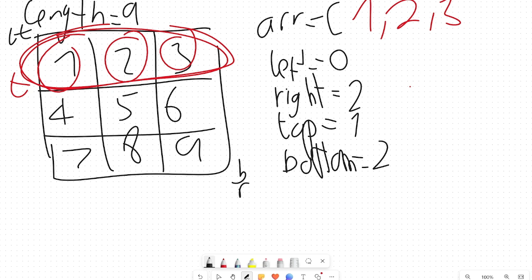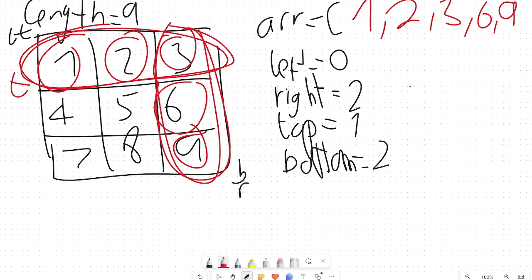Then we loop through 3, 6, 9. So we start from top. We've already done 3, so now we go to 6, and then 9. Now to signify we've done all of the right side, or the right column, we decrement right as well. So now right is equal to 1.